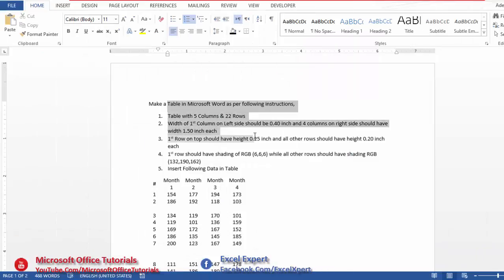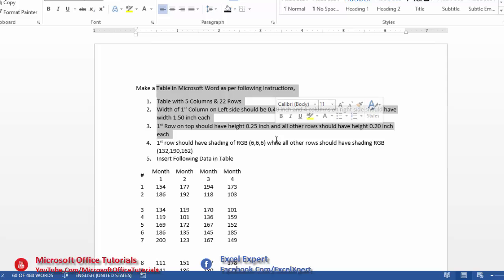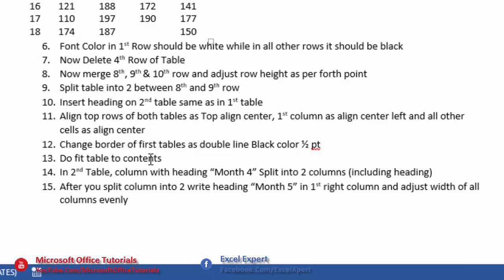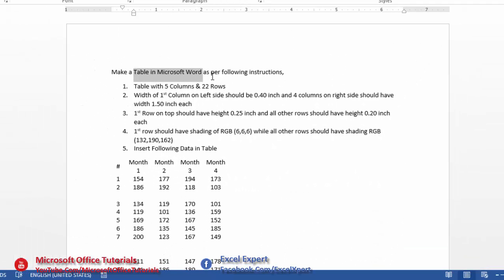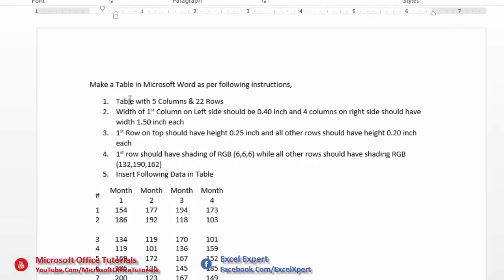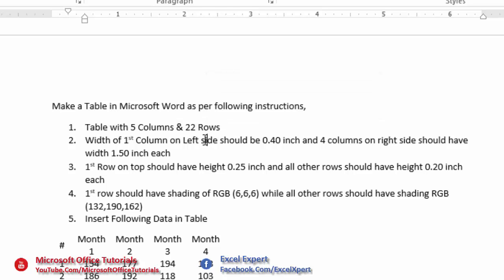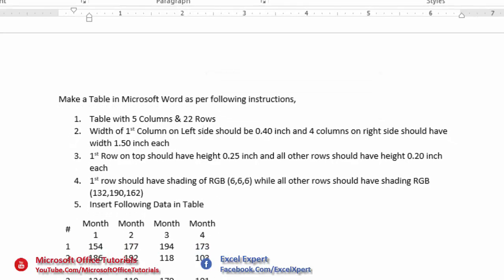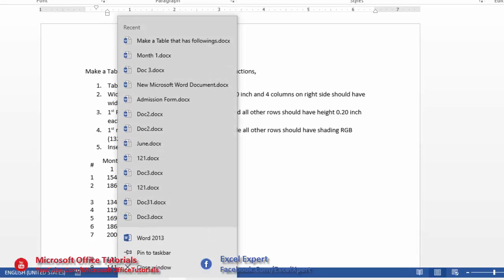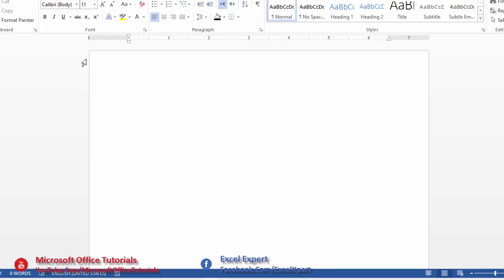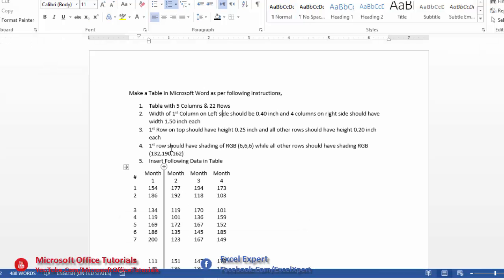Here we have the exercise that we need to solve in this tutorial. This exercise has in total 15 requirements. Make a table in Microsoft Word as per the following instructions. First requirement: table with 5 columns and 22 rows. As we need to insert a table in Microsoft Word, we will open a new blank document. And here we need to insert the table. So first requirement, table with 5 columns and 22 rows.